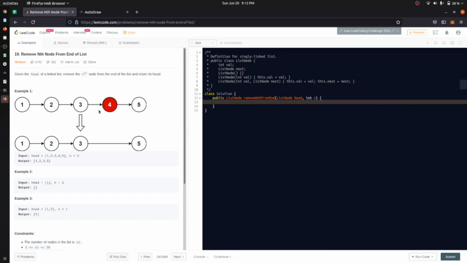Let's say the length is 5 and you have to remove 2, so 5 minus 2 is 3. So we have reached this 3 position. So 3 dot next should be equal to 3 dot next dot next. It means that 3 dot next is 5. Okay, so let's directly start coding.